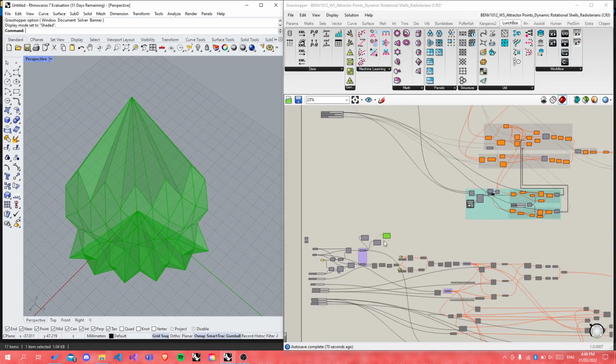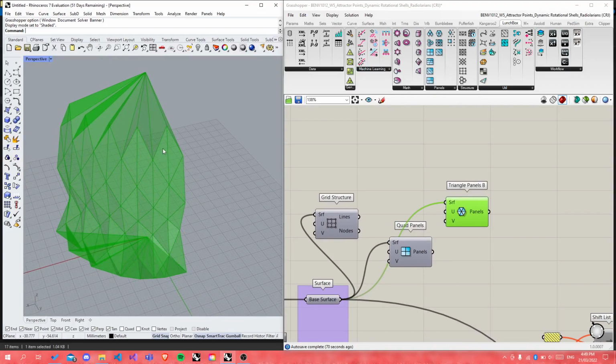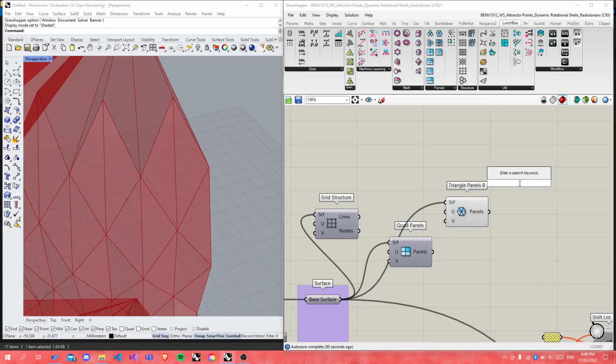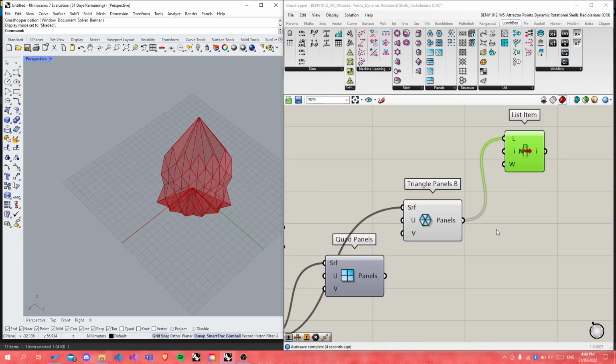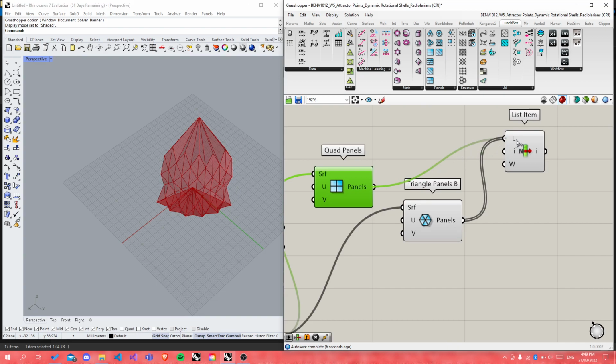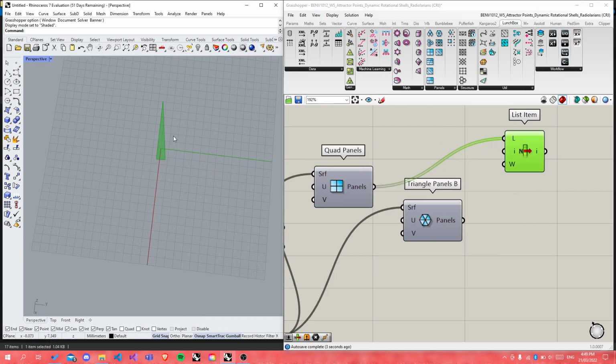So just make sure that however you're manipulating these panels, when you plug a list item in, you get each individual panel. I don't think we're going to get it here, but when you plug a list item in here, you get each individual panel. So if I do that, then turn that off. Okay, yeah, no, so we do get a panel.